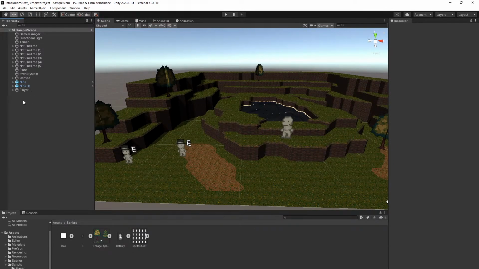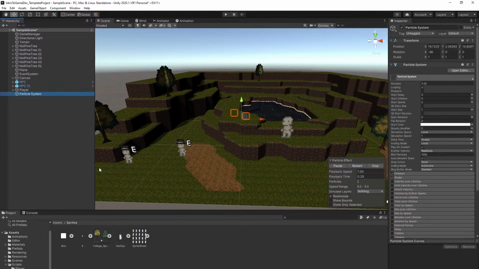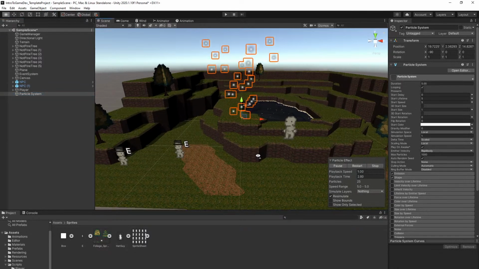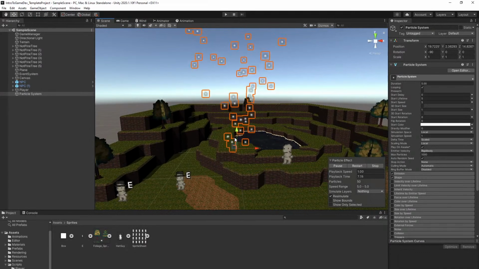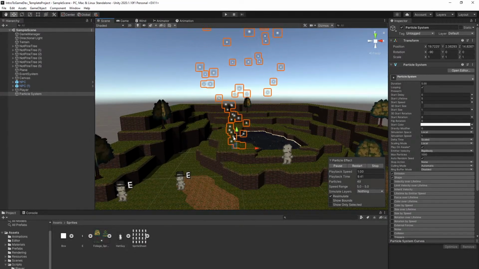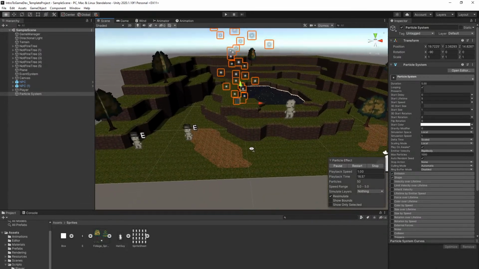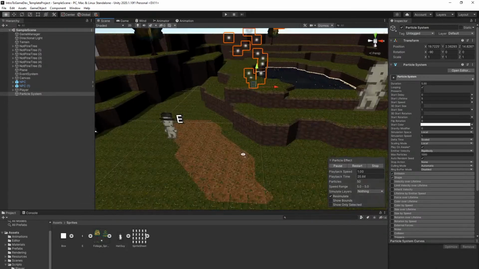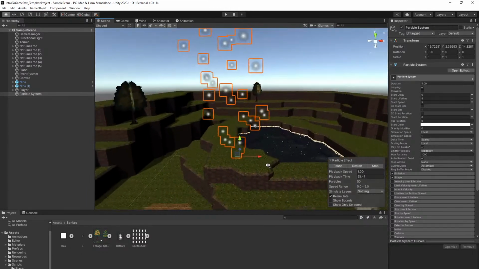Like with everything else, to create it, you right-click in your hierarchy. It's under Effects, and you click on Particle System. And as you can see, we've got a bunch. You closed Unity by adding a particle system? That would also close Unity. As you can see, we have the default settings for the particle system, just throwing a bunch of particles up in the air like that.